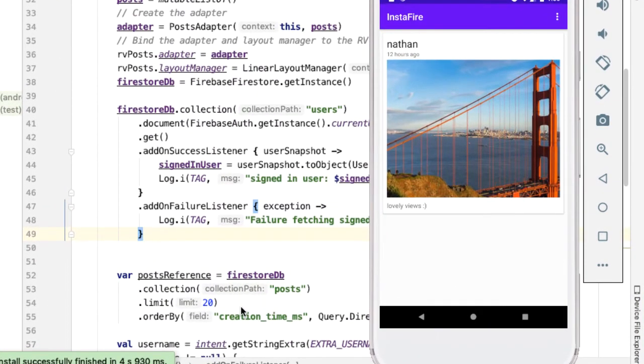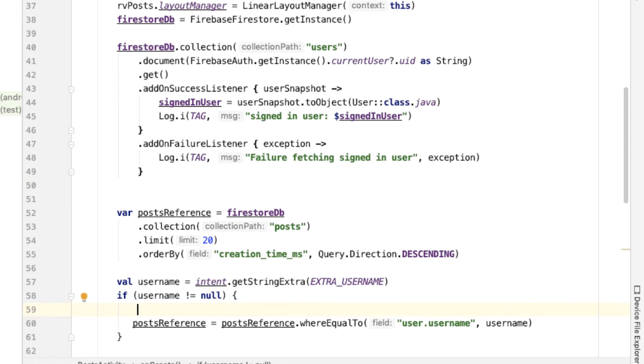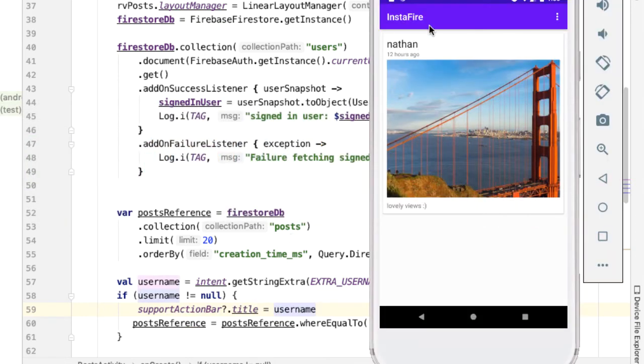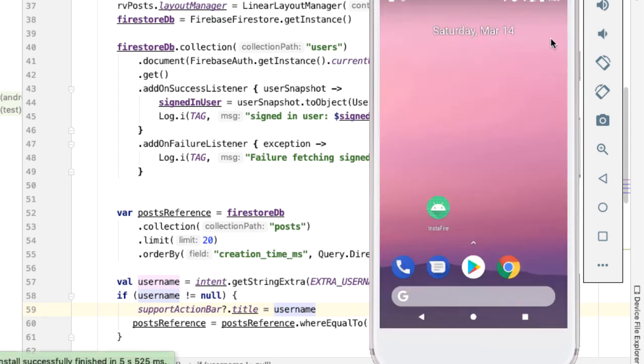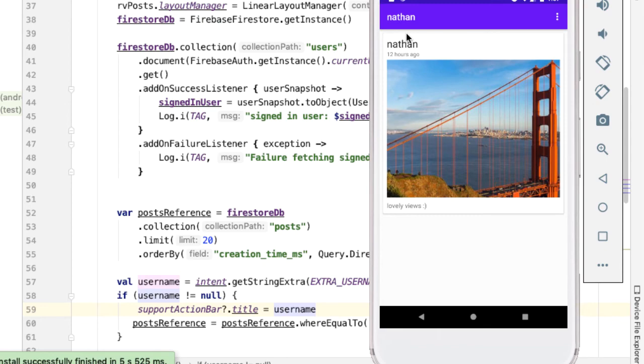The last thing I'll do for this video is to update the action bar to make it obvious that we're looking at someone's profile. So in the place where we get the username, inside of that, if the username is not null, then let's grab a reference to the support action bar, which is that bar at the very top of the application, and we can set the title of it to be the username. So if we run this now, we should get this action bar updated to be Nathan. So now if I tap on profile, you can see that the action bar is updated to show that user's name.